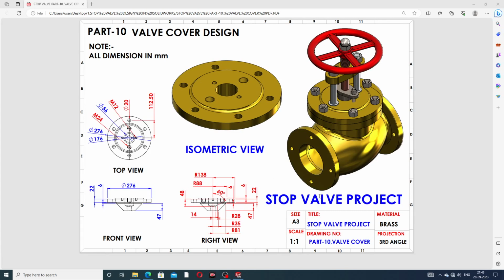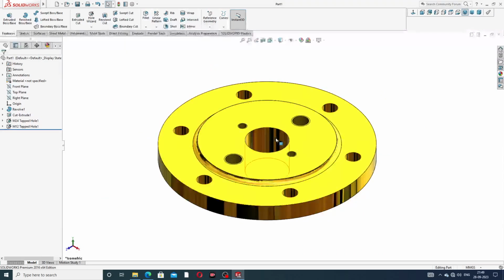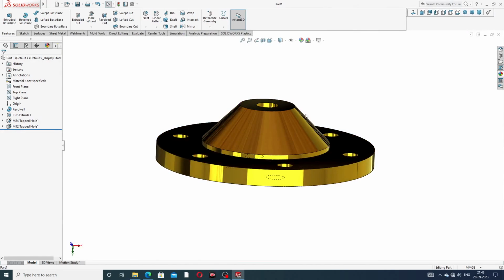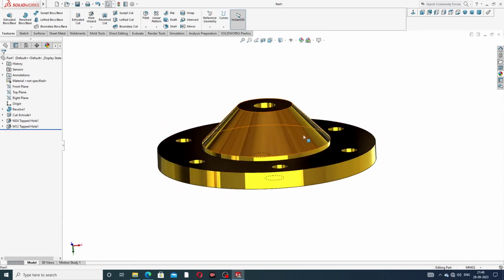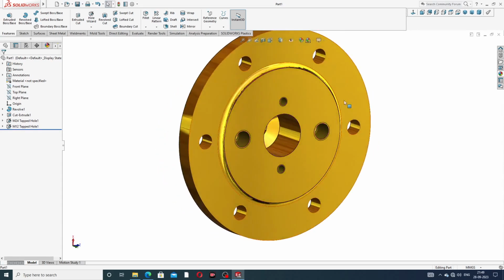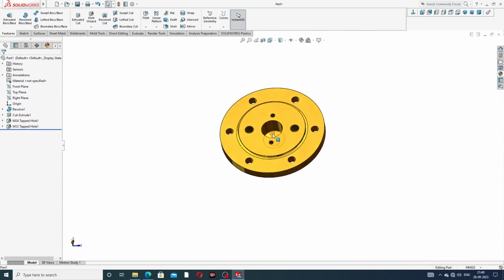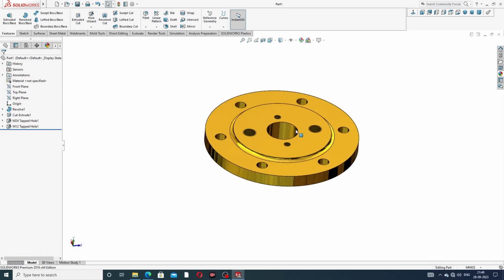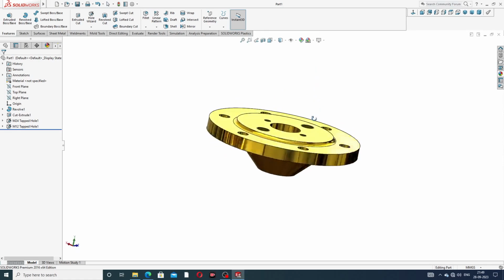This project is a stop valve project, and all parts are drawn separately one by one, and last this body is assembled here. This body is a valve cover design, and today we discuss how it is drawn easily and clearly. This is a very important lecture for a beginner student, and it is also better for a professional student.